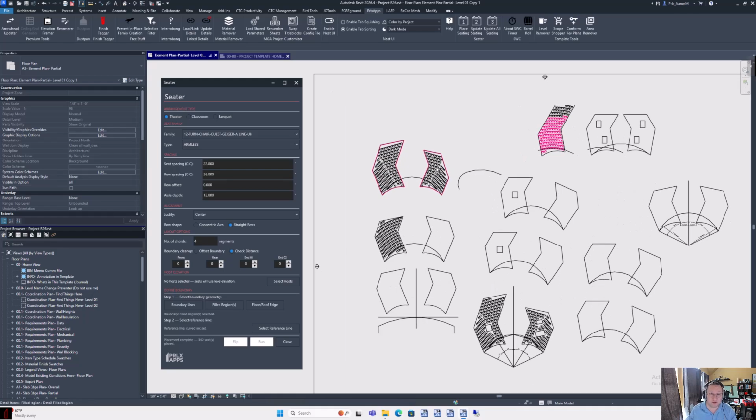So it's not 100% there yet, but we should have this pretty fleshed out before AIA next week. So pop by if you're there and come check it out.